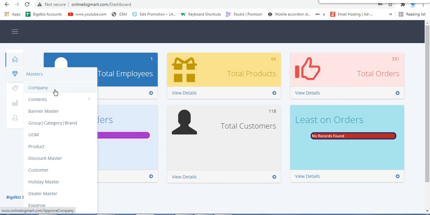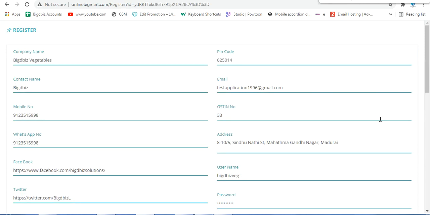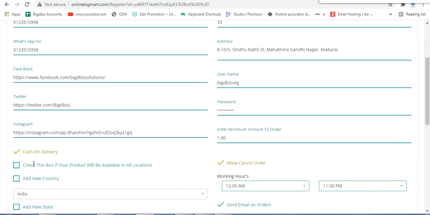So let us see, first of all, the company master. Company master comprises the basic configuration of this app. So what is the name of the app, what is the WhatsApp number. These details will appear in the app as well as the website. Whatever changes you make here will be reflected in the website also. The footer links like social media links can be added here, like Facebook, Twitter, Instagram details.